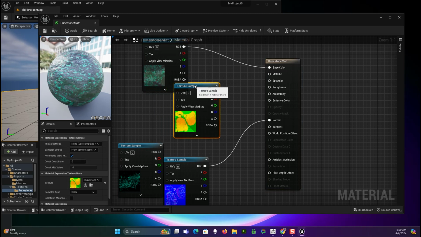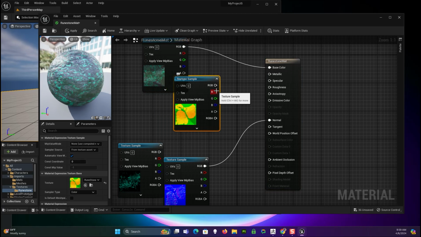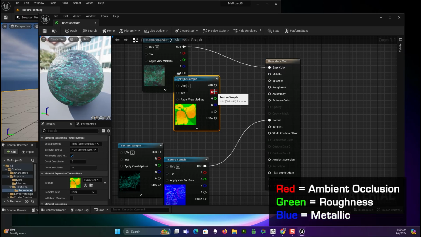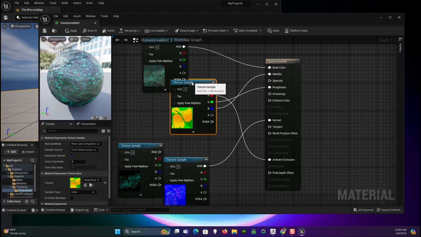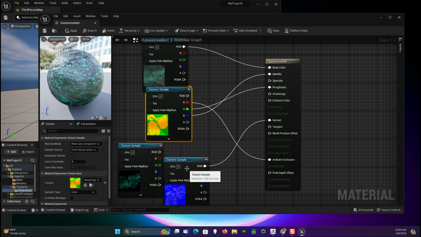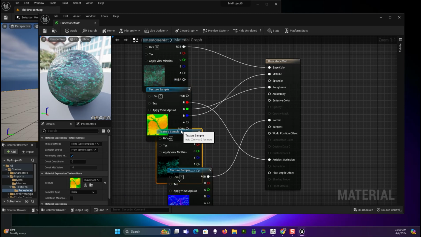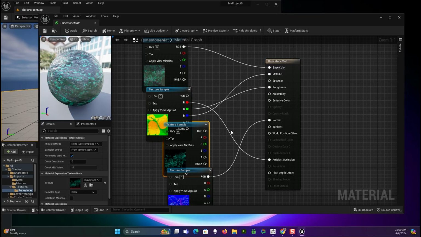So let me get my ORM going. As you remember from last week, red is occlusion. So I'm going to drag this down to here. Green is roughness. So I'll drag this over here. And then blue is metalness. So I'll drag this over to metallic. Now I have all of these things. I just need to plug in my emissivity. This is why I'm doing the runestone, so you can see how to do everything.